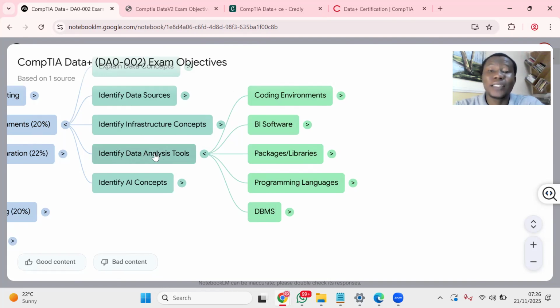So if you want to take this exam, or if you want to become a data analyst, you should learn how to use at least 3 software tools, and they should be in this order. You should learn how to use a basic analysis software that is GUI driven. You should learn how to use one visualization software. Then you should learn how to use one coding environment, or DBMS. So I'm going to explain.